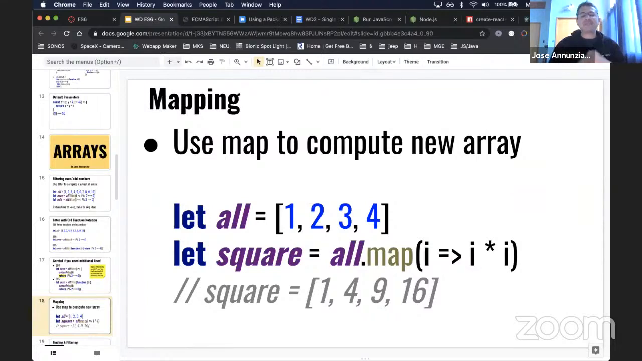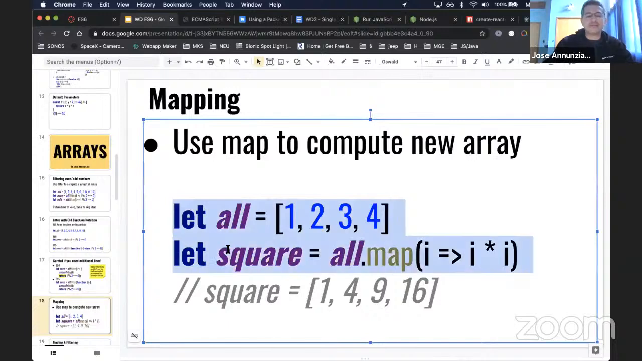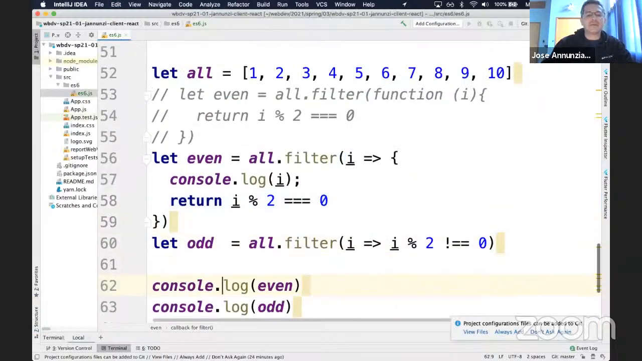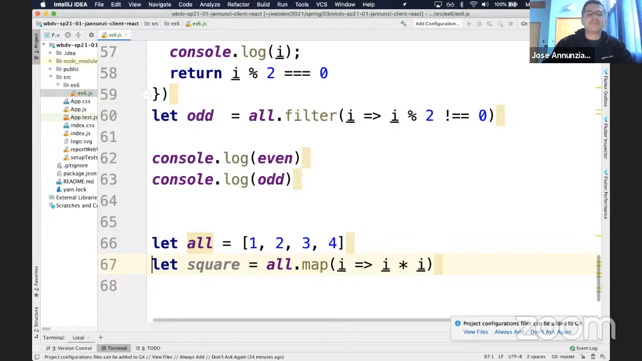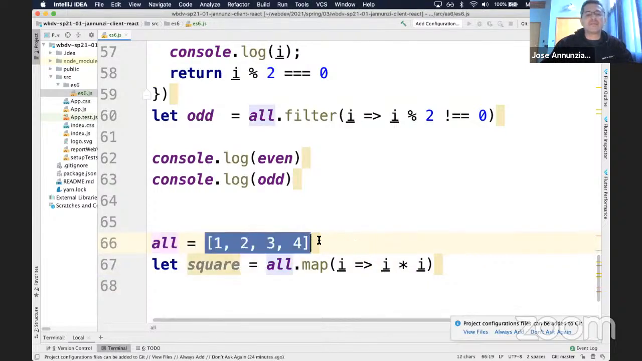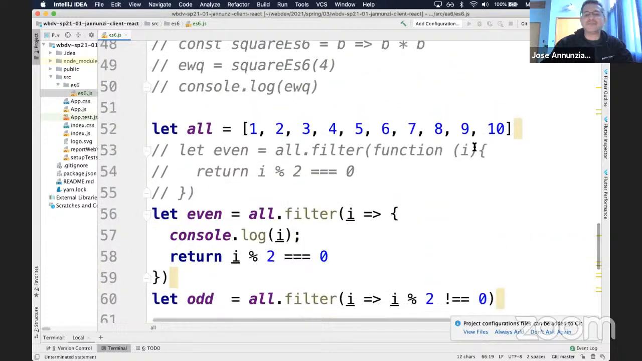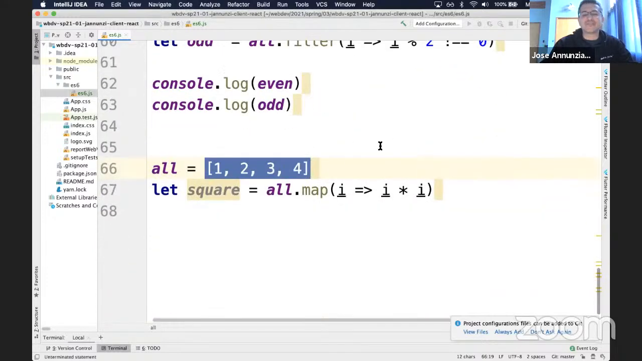Map. Map is another very useful function that, again, iterates over the arrays, but what it does is that it accumulates all the values that it returns. So for instance, let's take this example over here, all. I am overriding the value of all. It used to be 1, 2, 3, 4, 5, 6, 7, 10. So I'm just going to do only the first 4.